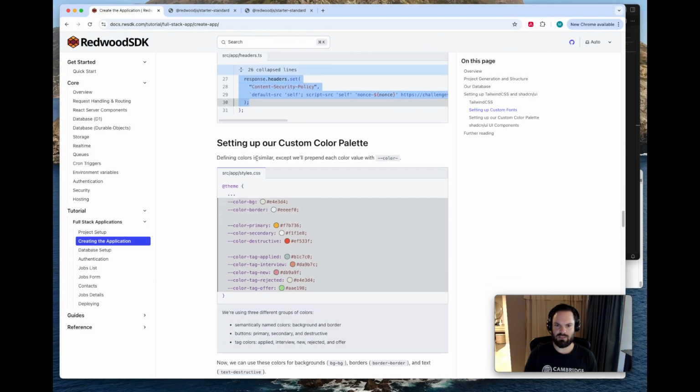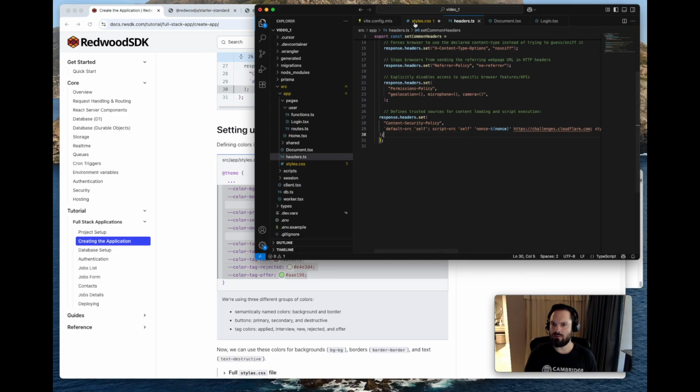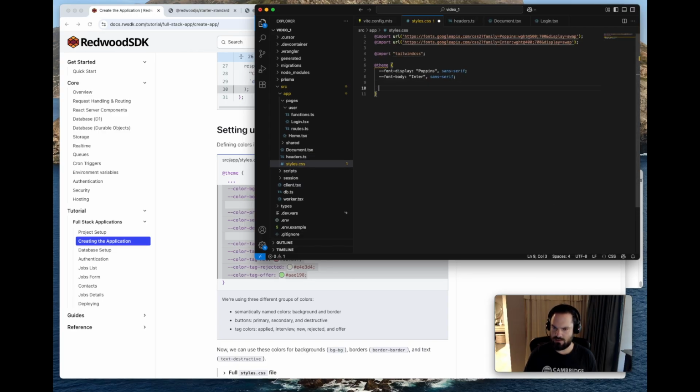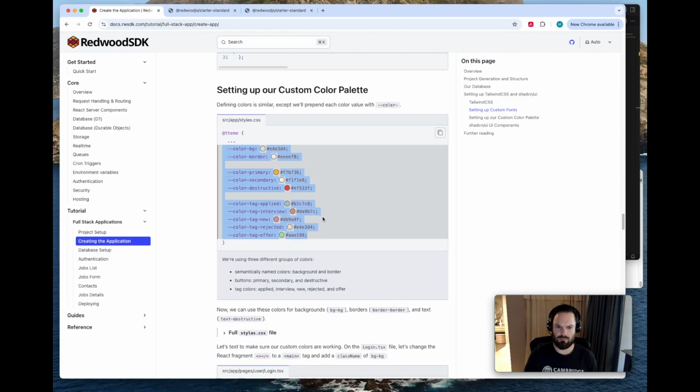Okay, and then we're going to set up some custom color palette. So within our theme block of our CSS file, I will copy these colors, go to our styles, drop them into the theme. My editor doesn't have the little color samples. You should probably get that. It's kind of cool. It's very helpful.